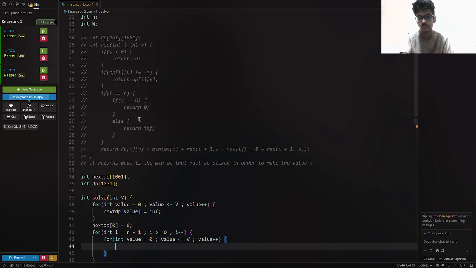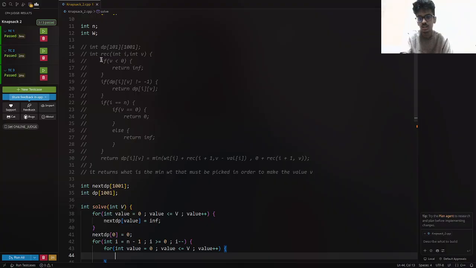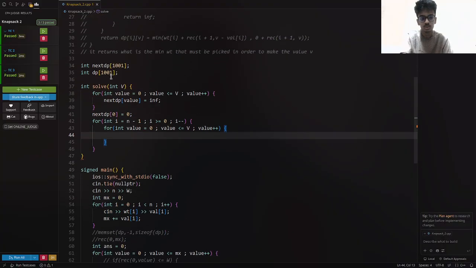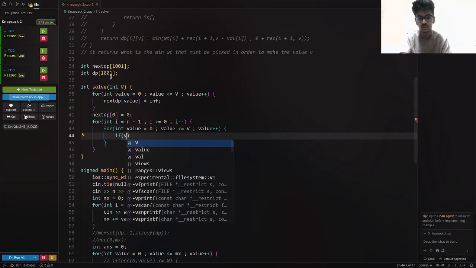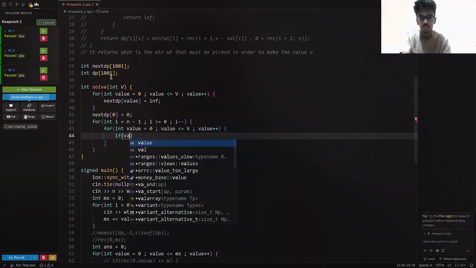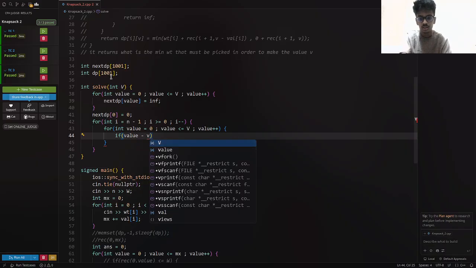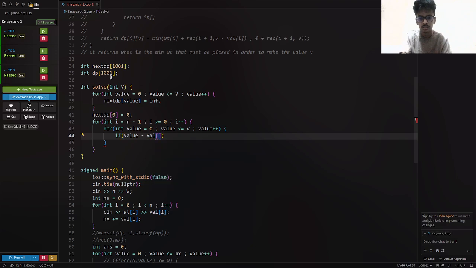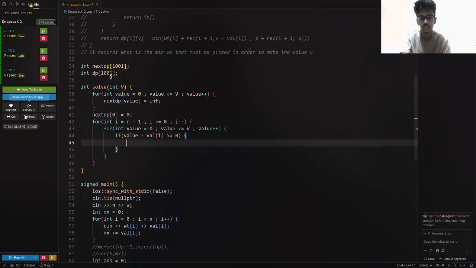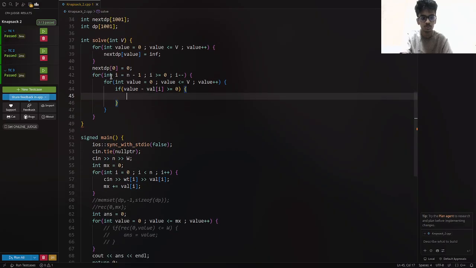And here this time we cannot prune the nodes like this outer thing, so you need to check it here itself. If value minus value at this particular index is greater than or equal to 0, then only take it, prune it inside this for loop.